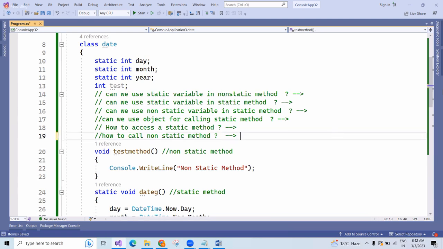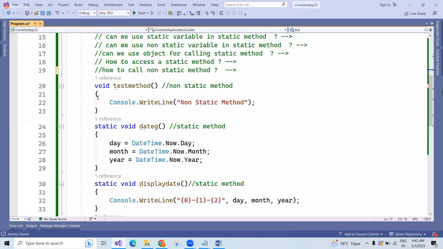So people, see here: int day, month, year. We kept a few variables here, and they are all static. After that, I took one non-static method, void something, like all our programs. After that, I took one method. Yesterday I showed DateTime.Now. Similarly, day, month, year: DateTime.Now.Day, Now.Month, Year. So I will get today's date here, today's month here, and today's year here.